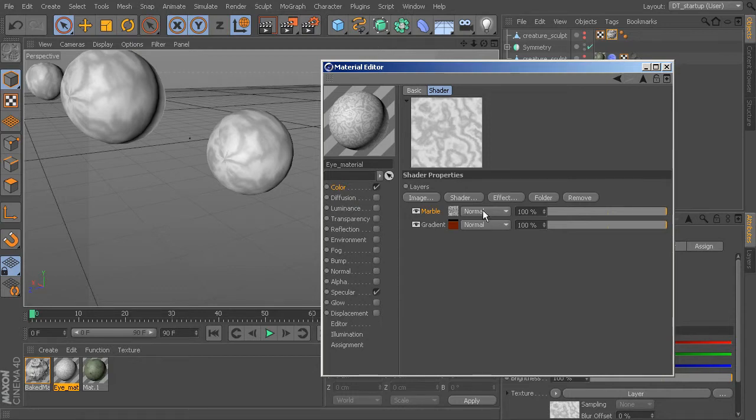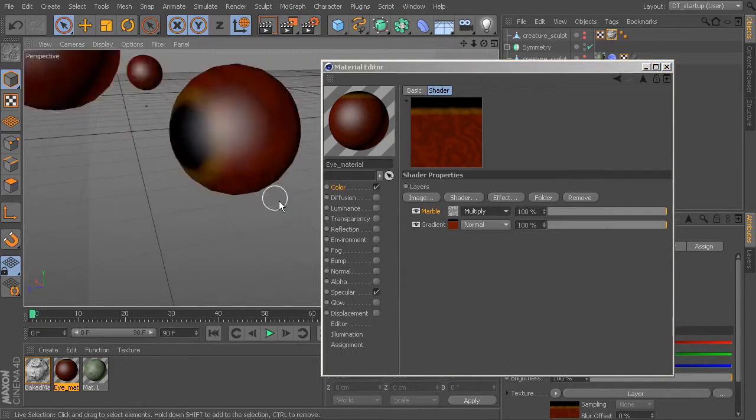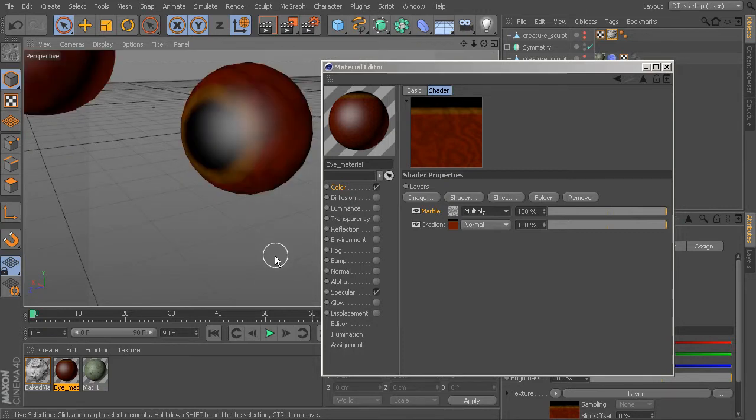Here you'll find your blend modes and your visibility for your actual layer. So if you wanted to just take the visibility of that down, you can start to see the gradient underneath. We can also just change the blend mode itself, so we can change that to multiply. And there you can see that we sort of get that veiny type of look over the top of this procedural color that we've added using a gradient.